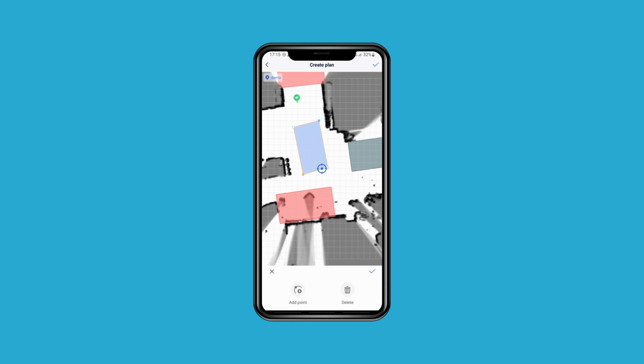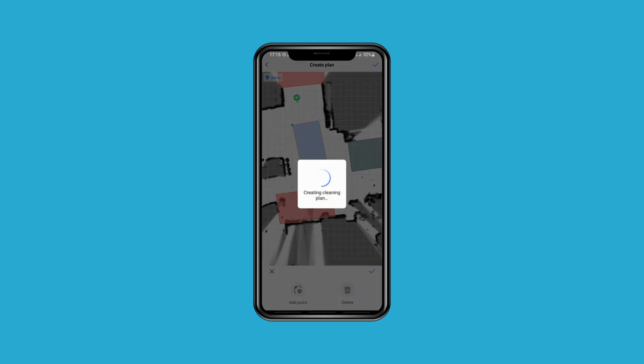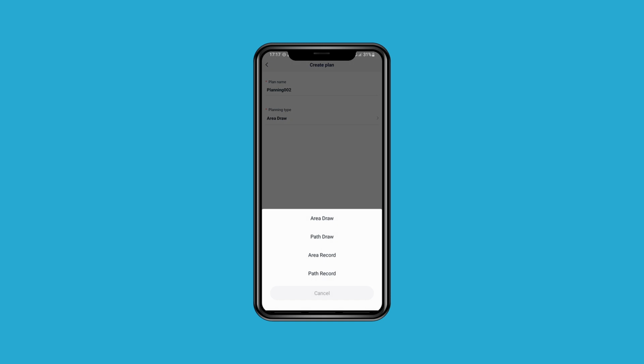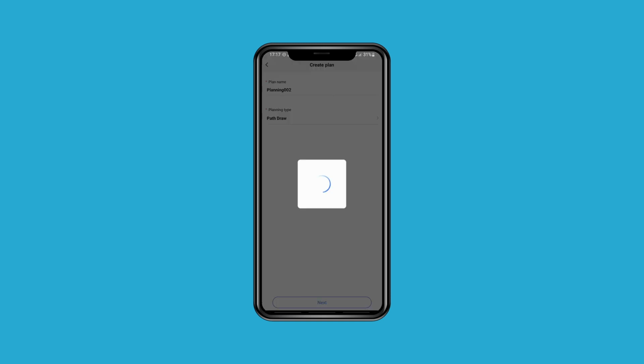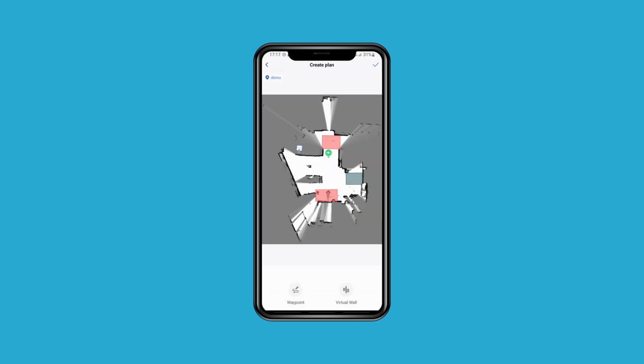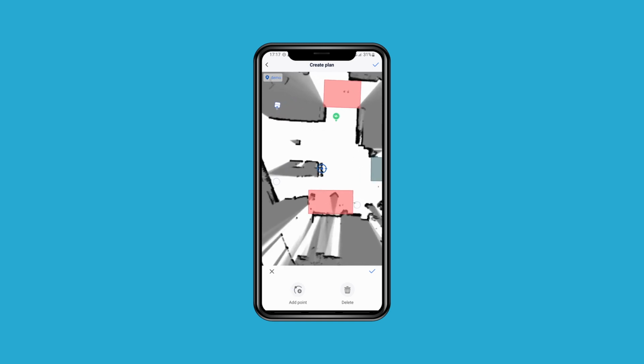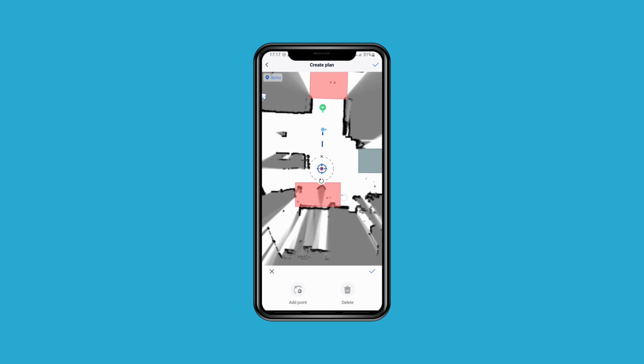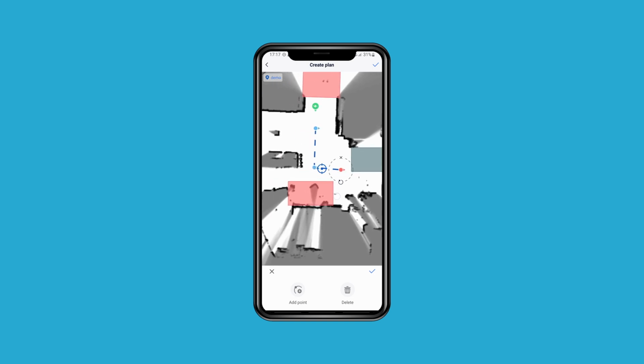If necessary, you can always adjust your cleaning zone by selecting one of the dots and dragging them to the desired spot. You can also use the point draw method. Manually design a route by placing points on a map. This takes more time but gives you more control of the cobot.